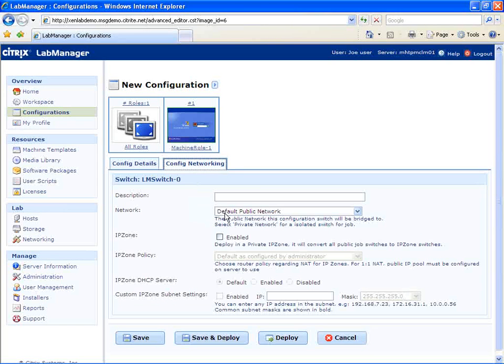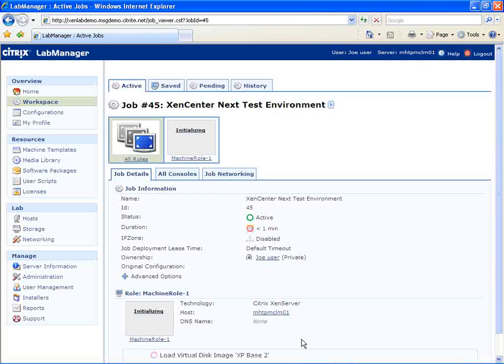The last step is to set up the networking for this environment. I can choose to connect it to different types of networks in my physical environment, or even keep it totally isolated, depending on my needs. So now I hit deploy to fire up this new environment. While that's deploying, let's take a look at how you can deal with much more complex configurations.